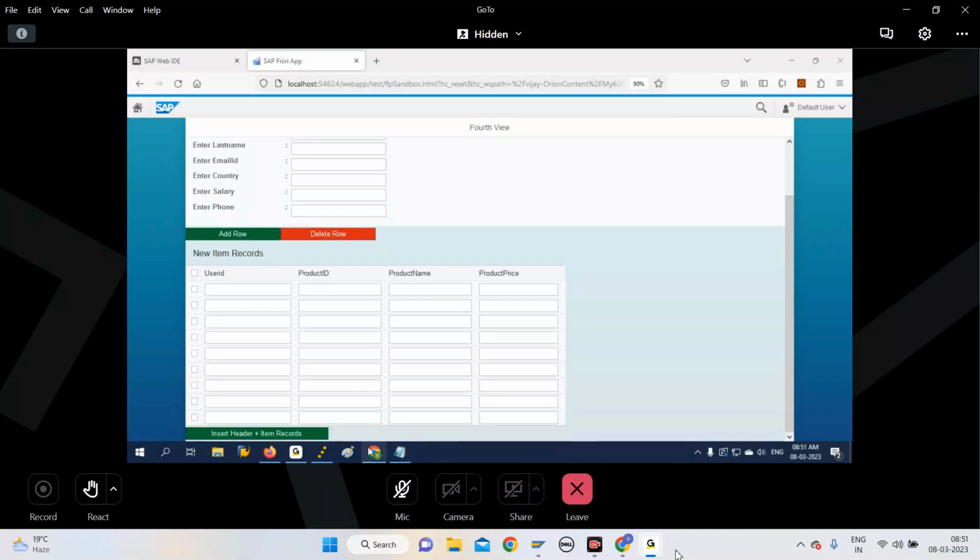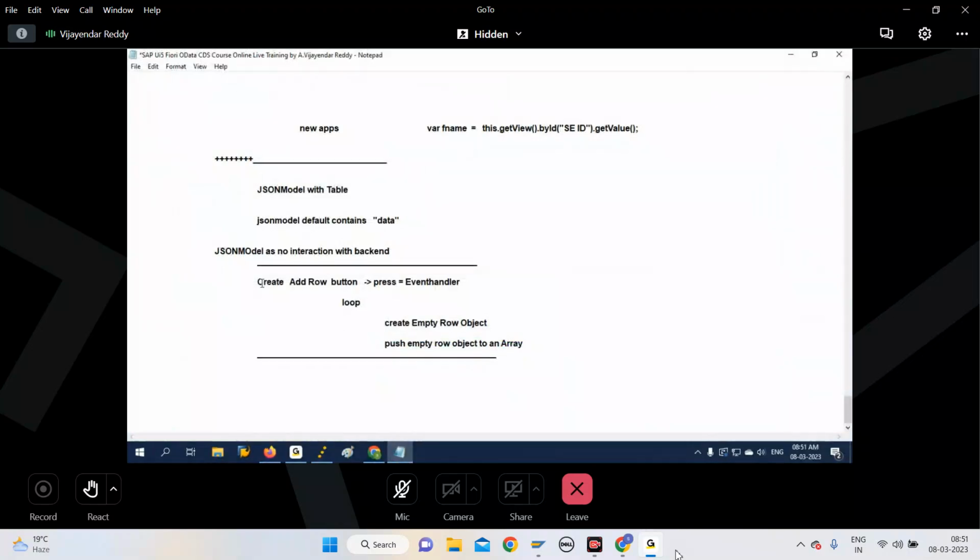Okay. So just for hint purpose, I've written here, you can create one add row button, use the press event handler. In the event handler, whatever code we have written in the onInit method for adding empty rows, the same thing you can do, but through a simple for loop. Create an empty row object and push the empty row object to an array each time.